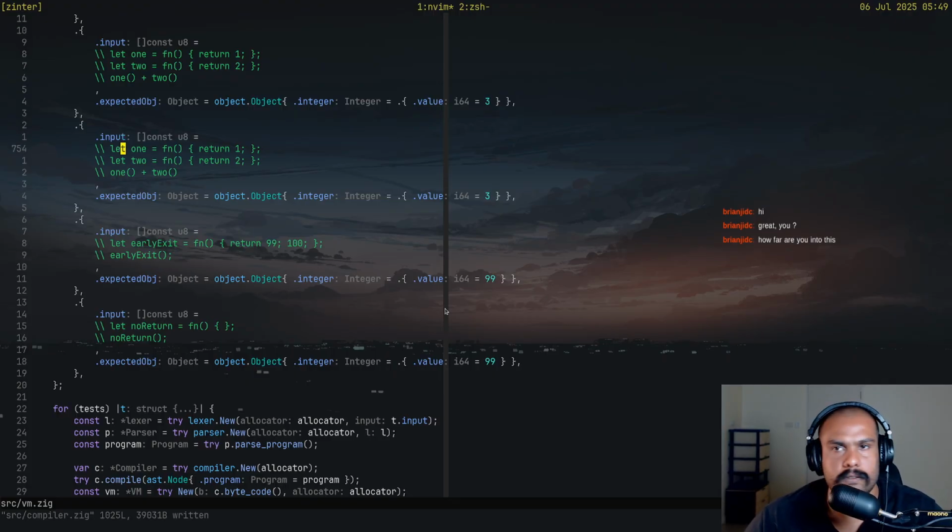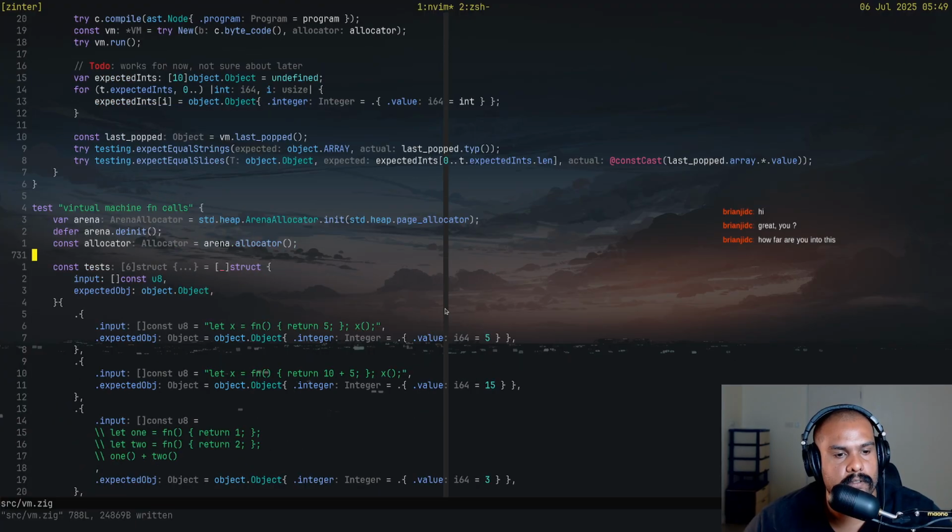So yeah, it takes an input, creates an AST, parses it, and then compiles, and then sends it to the virtual machine for execution. And currently I'm trying to fix this. Oops.